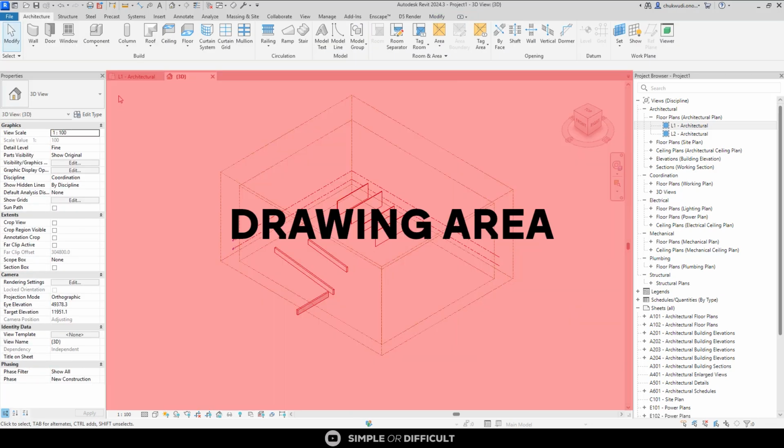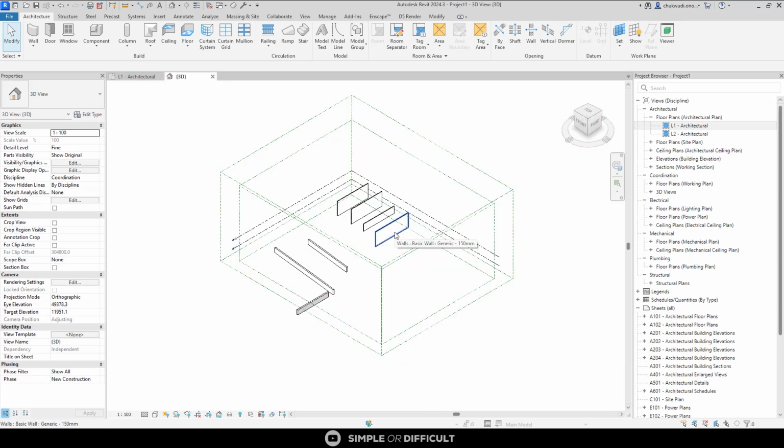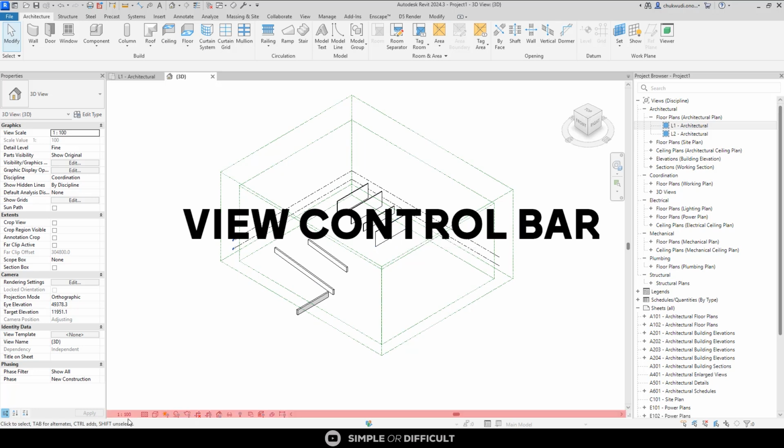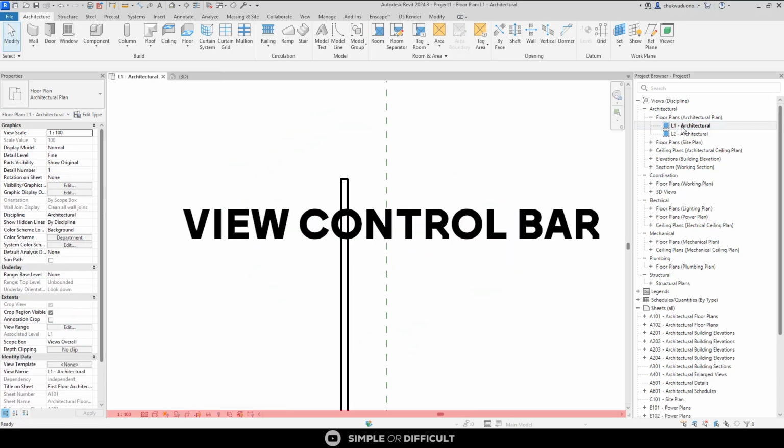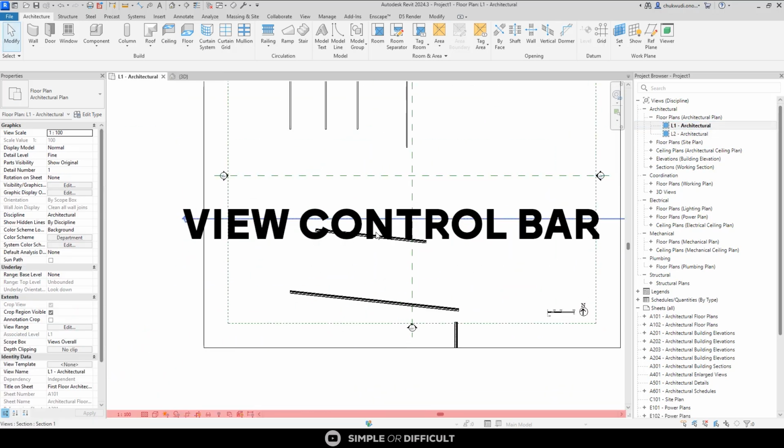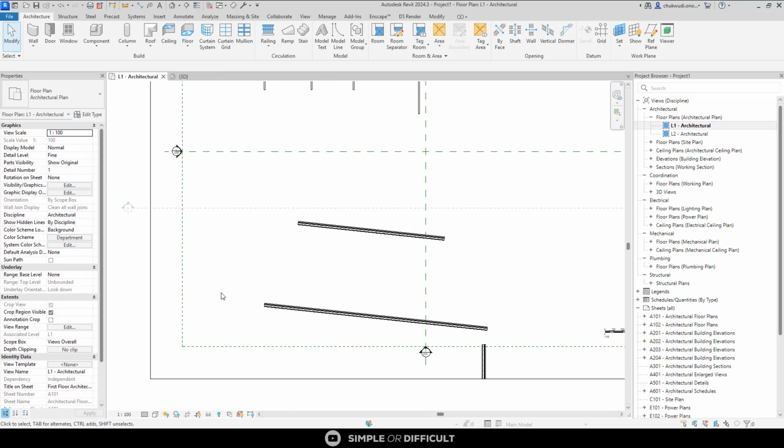Okay. So here that I'm working on, since this is the drawing area, we draw inside here. The name, drawing area, is very intuitive. Underneath here, we have the view control bar. Let me go back to the plan. The view control bar is where you control what you see in the view. The name suggests it all. So if I want to increase the scale, you can access it from here. If you want to change the level of detail, okay, the detail level, you can access it from here.